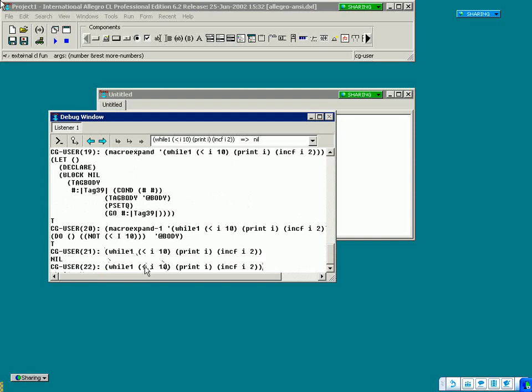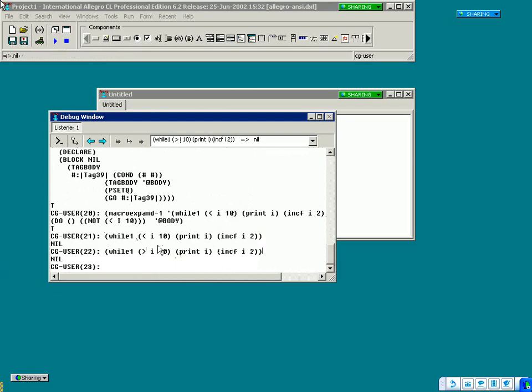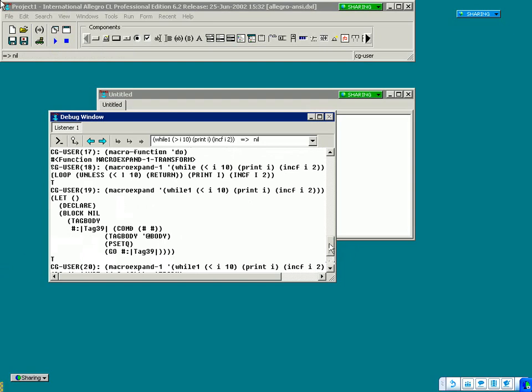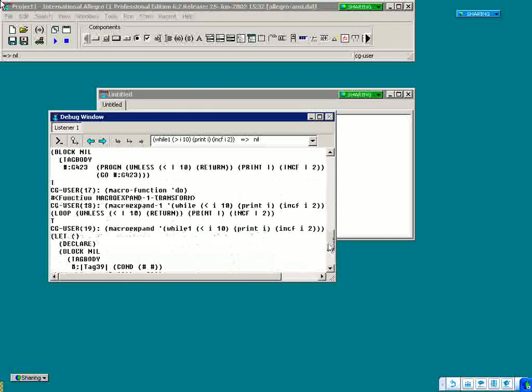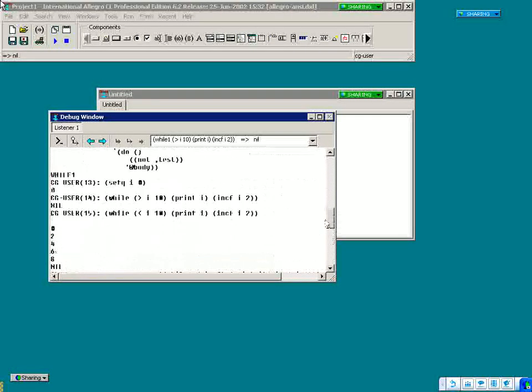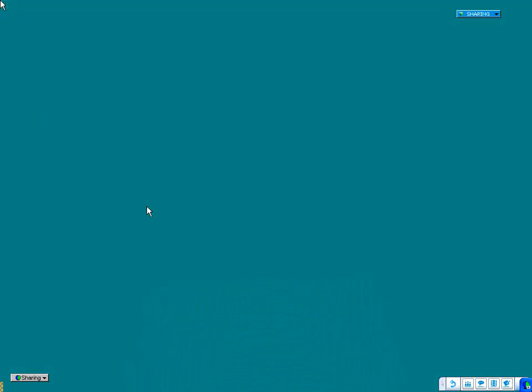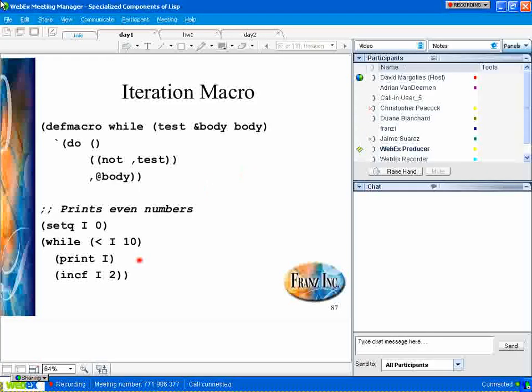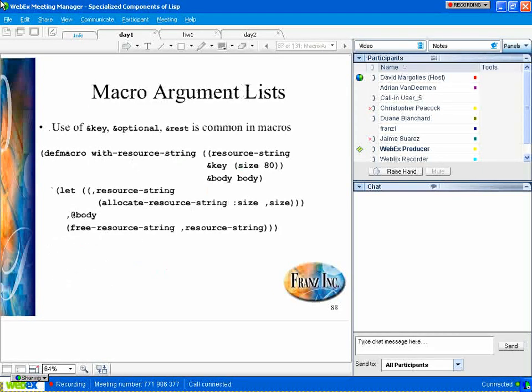Try this one again. Doesn't work in either direction. Oh, that's curious. I wonder why it doesn't. Well, we'll look at that next time. It should work, and so anyway, here's a macro argument list.